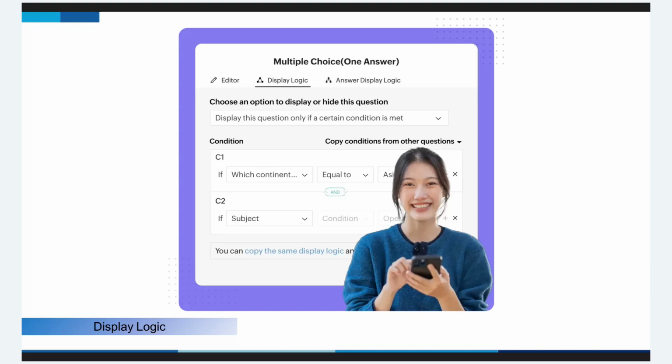And display logic also helps you avoid irrelevant questions, shorten survey length, and guide respondents down the most appropriate path based on their input. So it's especially useful in customer feedback, product evaluation, and employee engagement and event feedback forms.